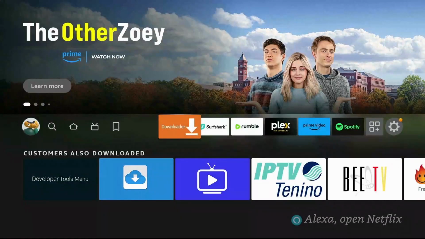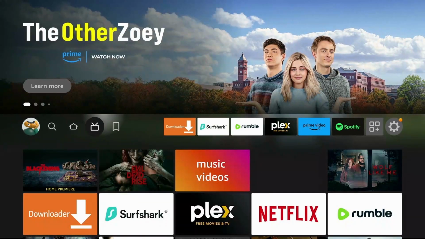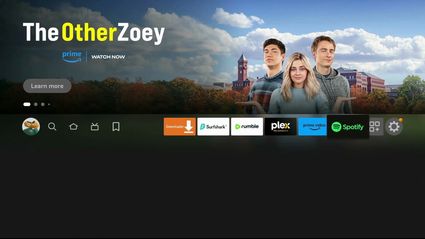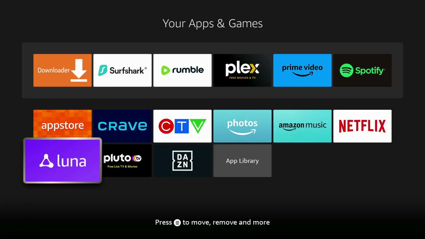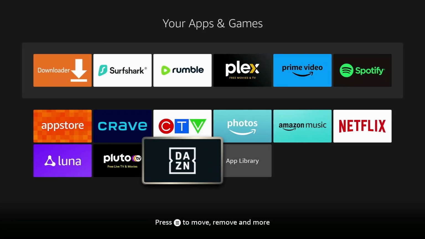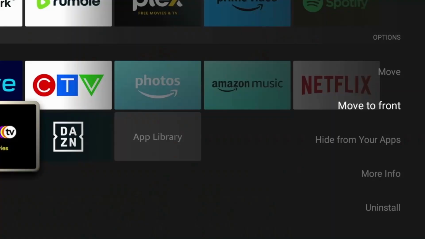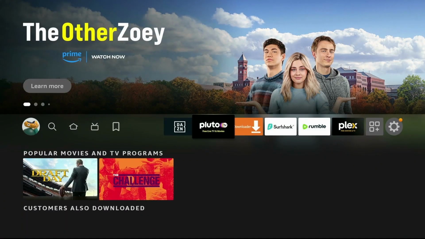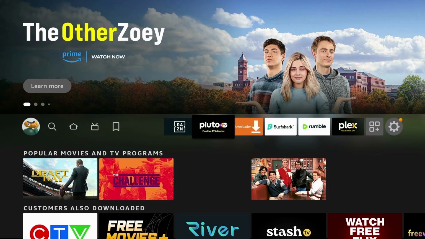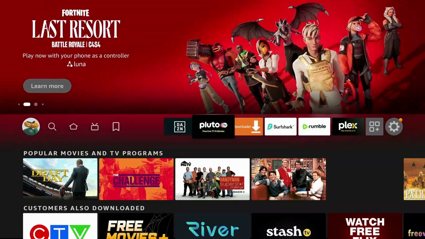Now let's go back to the home screen here quick and let's see what we downloaded. So if you go back to your apps and games icon, the 3 squares and a plus sign. Now we have Pluto TV and DAZN. And we can again use the 3-line button on our remote. And here it says move to the front. We can do the same with the sports app. Move to the front. And there you go, folks. We got in under a few minutes apps on our Fire Stick.